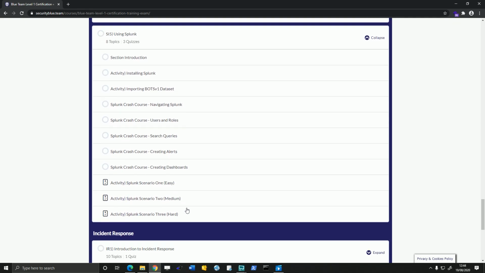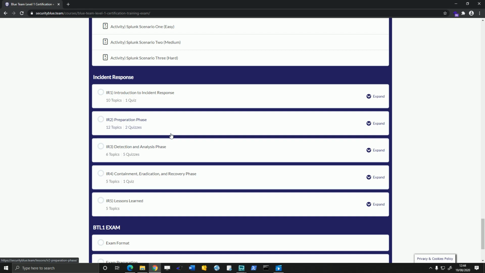Finally, we have the incident response domain, which is mapped to the NIST incident response lifecycle. So we're going to start off with preparation, move on to detection and analysis, and then we'll move on to containment, eradication, and recovery. And finally, we have the lessons learned section.